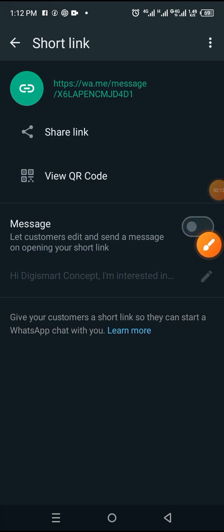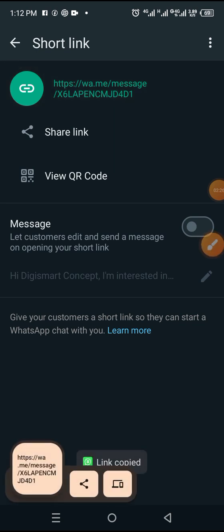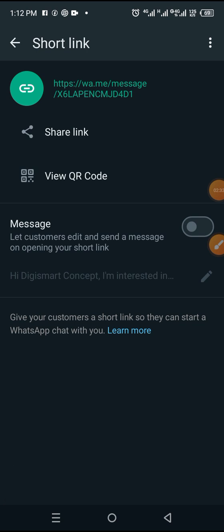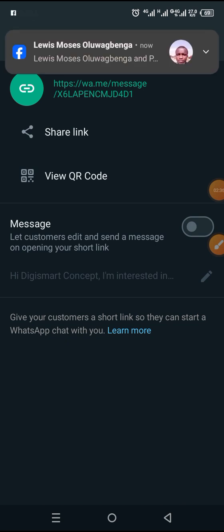It's going to bring you here. What you now need to do is either click on share link to share, or you can just long press the link. When you long press it, it's going to copy. See, now it has copied it, and then you can go and paste that link where you need it. So that is on WhatsApp Business.